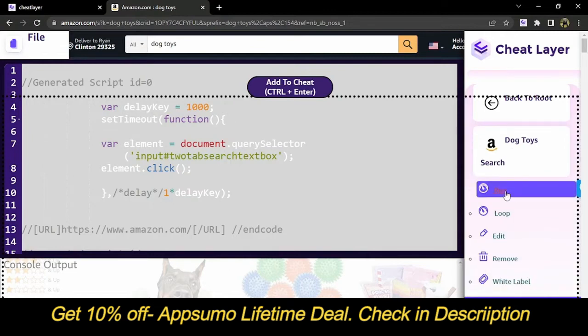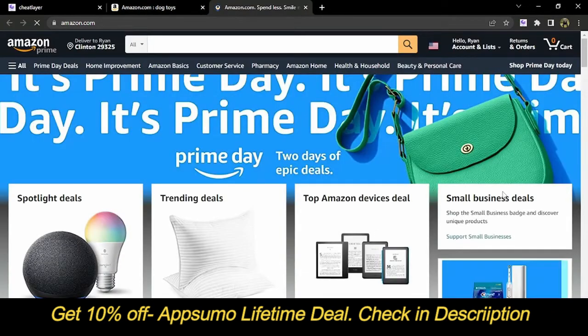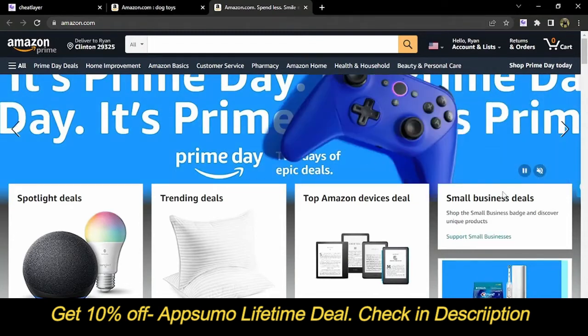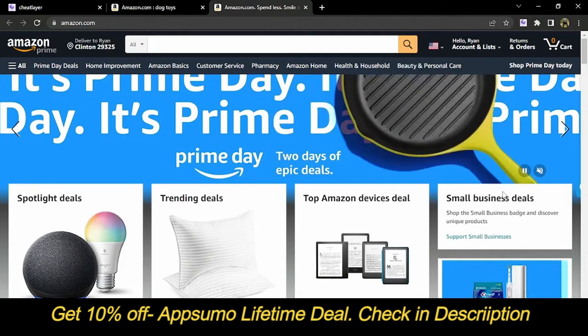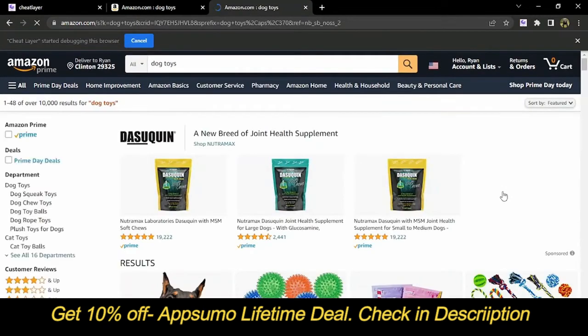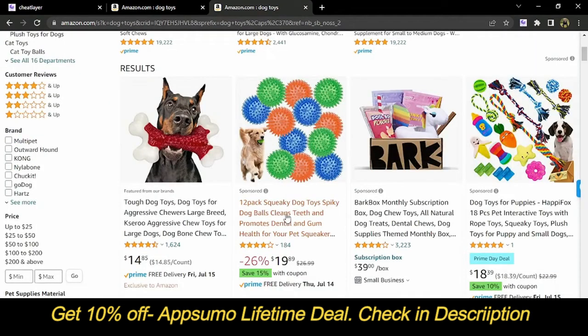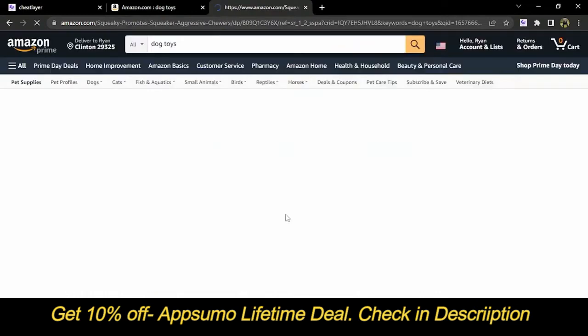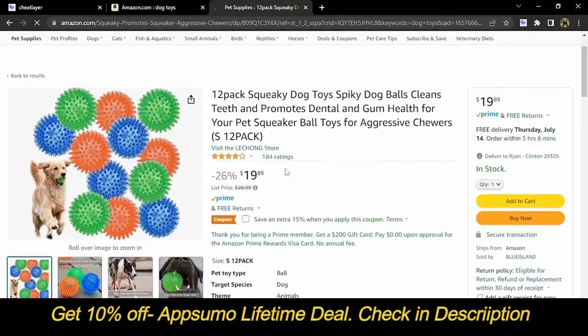And since we made this automation with the action recorder, when we run this again, this will open up in a new tab and then run that automation. And there it goes, searching for dog toys. So now let's build a simple data scraper to pull some information on these dog toys into Google Sheets.